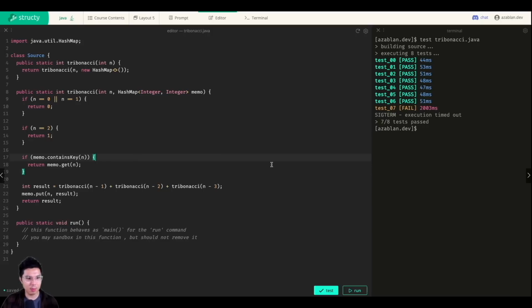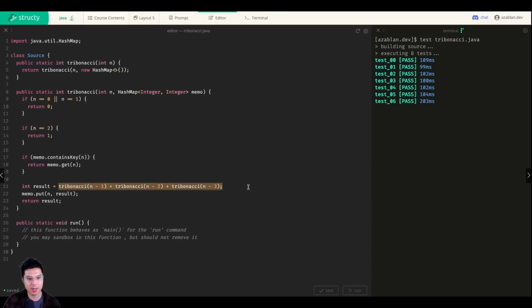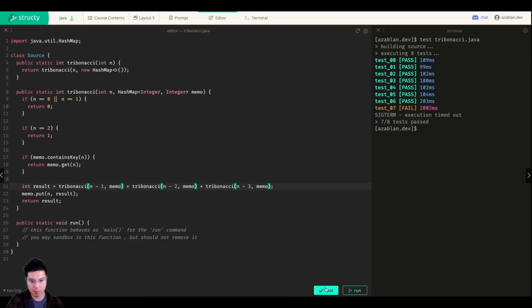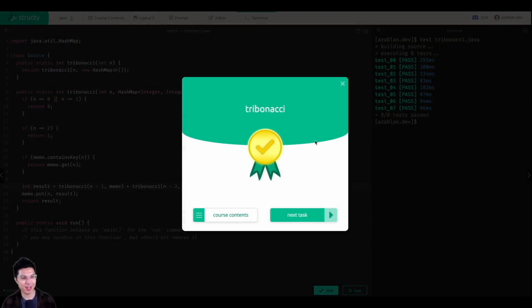Awesome. And one final thing to do: if I actually test this, it's a very common mistake, it won't actually be any faster. That's because these calls to Tribonacci, in my recursive case, need to actually refer to my overloaded method here, which takes in my memo. Obviously, I want to share this memo hash map for the entire recursion tree here. So I'm going to add that into the mix, just pass along the memo. And that should do the trick. Awesome, and there we have it.